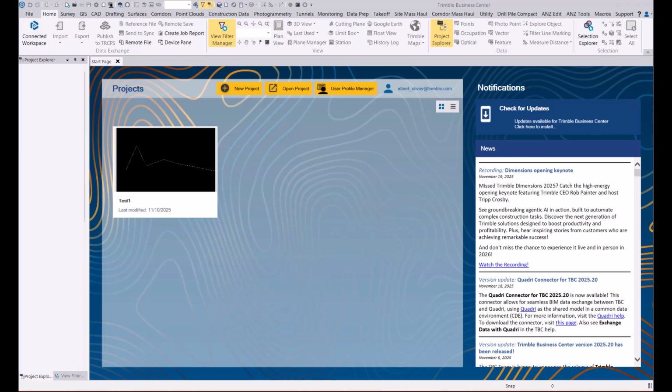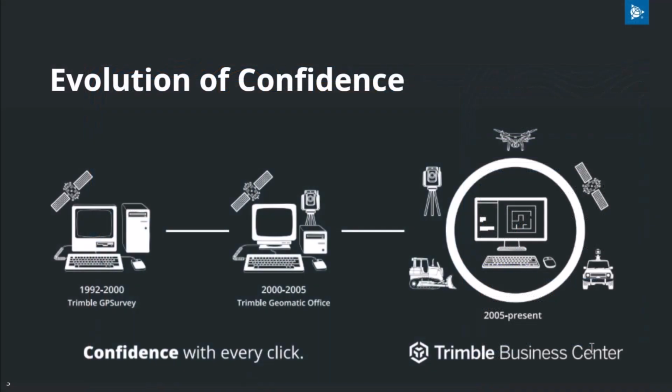First of all, I just want to say congrats to TBC for turning 20 years old in September. In this graphic, you can see we started off with Trimble GP Survey, then TGO, Trimble Geomatics Office, and then the release of Trimble Business Center, and how we evolved from just GNSS data all the way to where we now do multiple sensors and hardware that goes into Trimble Business Center for processing, extracting, and working with your data.